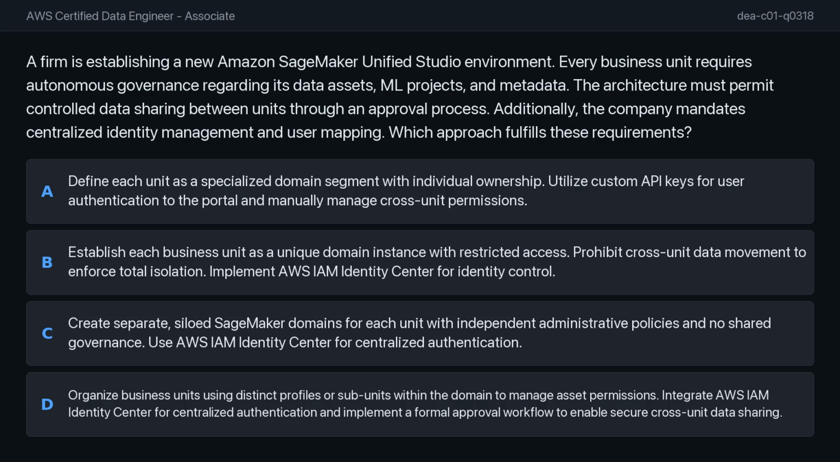Option C. Create separate, siloed SageMaker domains for each unit with independent administrative policies and no shared governance. Use AWS IAM Identity Center for centralized authentication. Option D. Organize business units using distinct profiles or subunits within the domain to manage asset permissions. Integrate AWS IAM Identity Center for centralized authentication and implement a formal approval workflow to enable secure cross-unit data sharing.